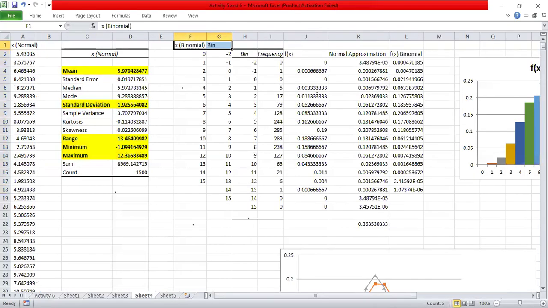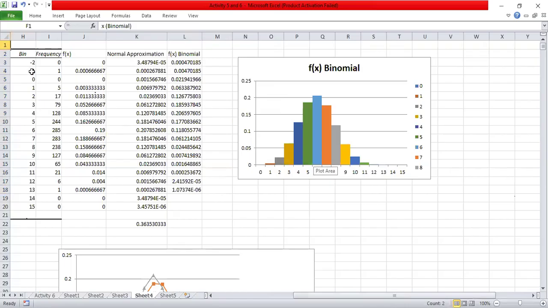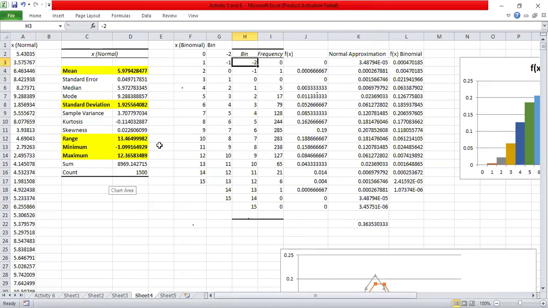Just let me show you in the previous one, if you see here. Yes, you can see the bin is from minus 2, minus 1, 0 up to 15. So you can see this is the bin, the interval length, 1, 2, 3, 4. This is as per our previous lecture on normal approximation. So this is the same thing. Here this is the bin or interval length. And here, if you see once again, the minimum value was minus 1 and the maximum was 12.